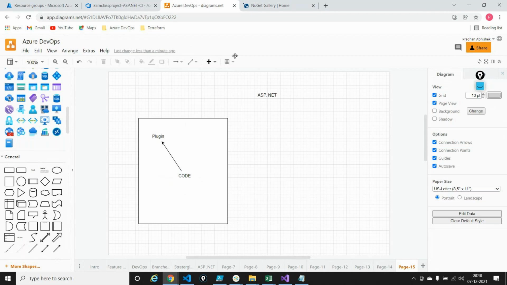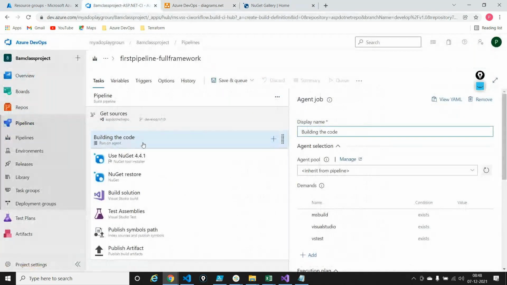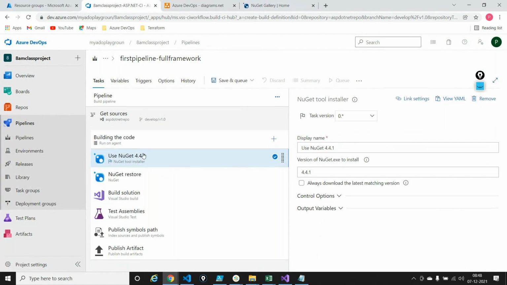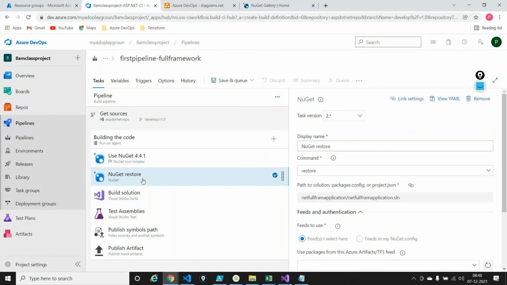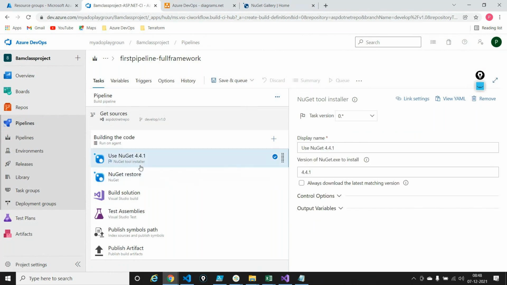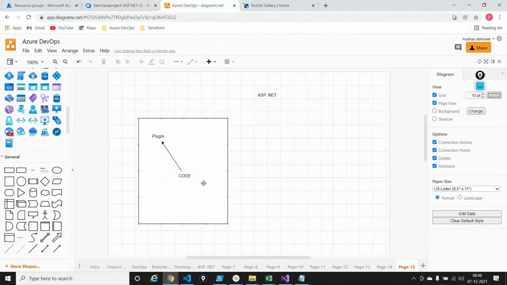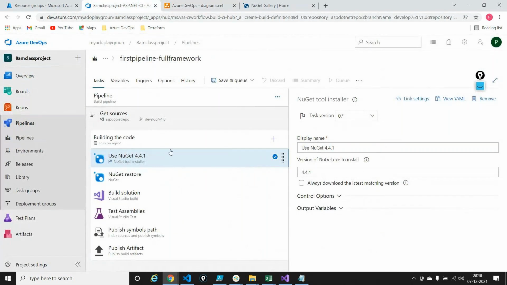In order to restore these dependencies, I'm using something known as a NuGet tool installer and NuGet tool restorer. Two steps. I'm saying this is an ASP.NET code. It's a full framework code. And in order for this to restore the dependencies, it will need something known as NuGet.exe. It's a file, NuGet.exe, which is a tool, or let's say an installer, or a software which will help my code download all these dependencies. So in order to make sure that I have this particular NuGet, I am doing a NuGet tool installer.